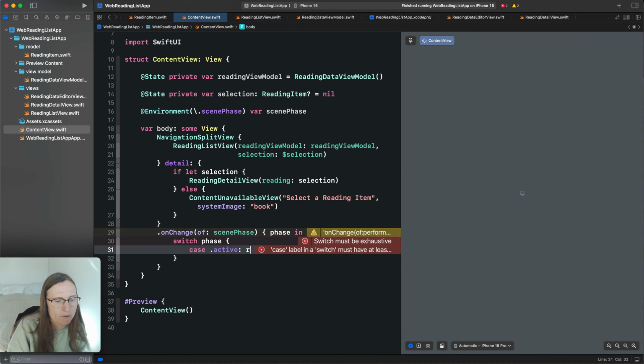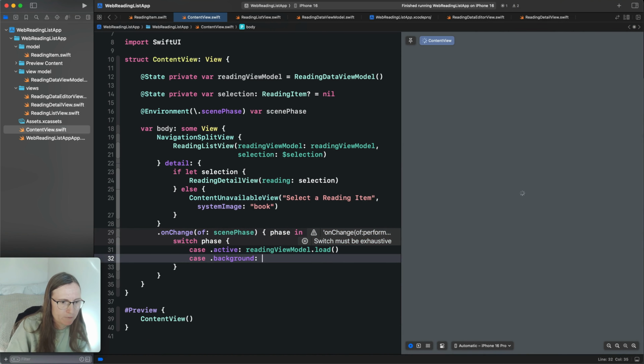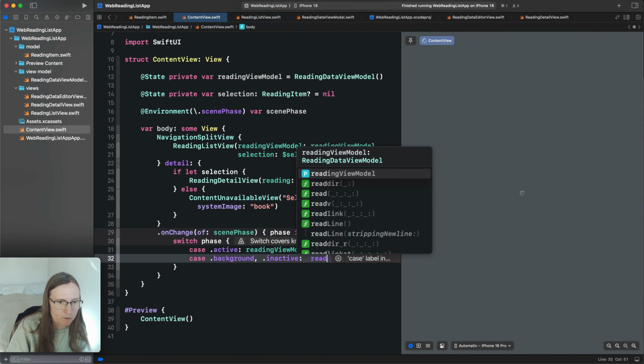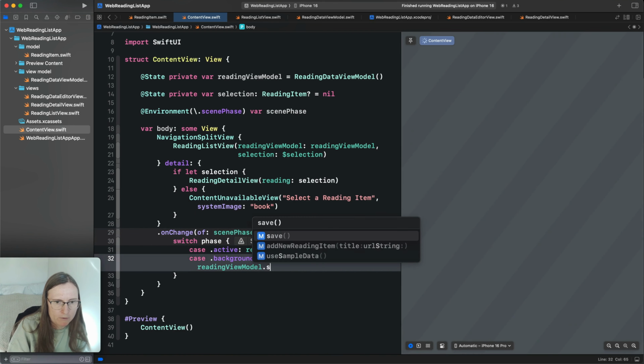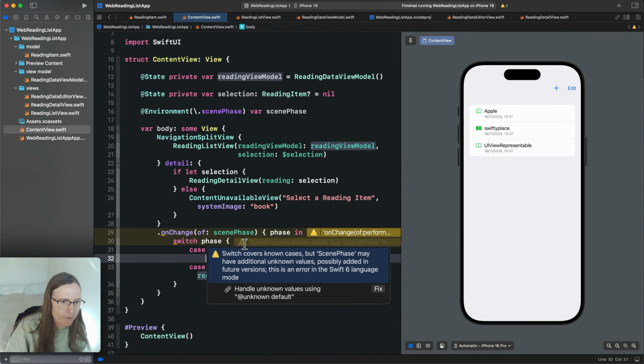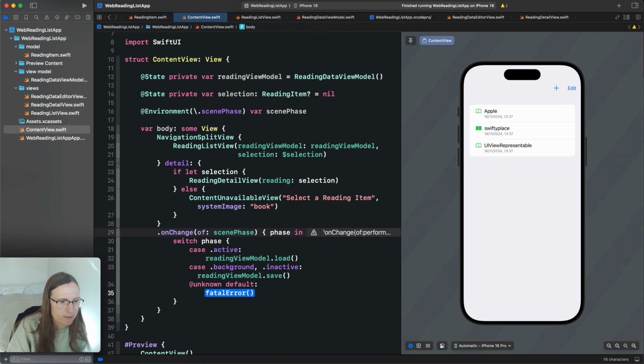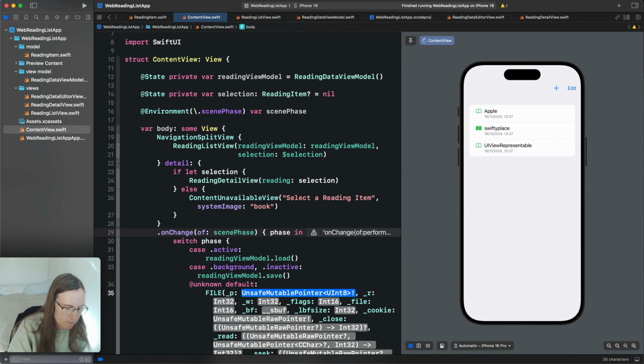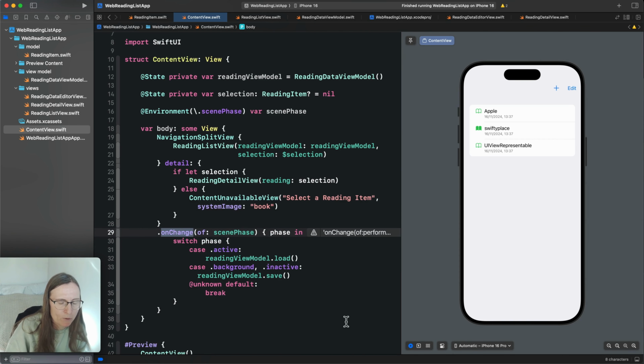For example, we could also call the load function when this is called, so instead of the initializer. Then I have background and I have the inactive state. So in both of them, we could call reading list model.save. Okay, this is not exhaustive, and in this case, I just break. And on change, this modifier also changed a little bit, so you can get the old and the new value. I don't care about the old value.